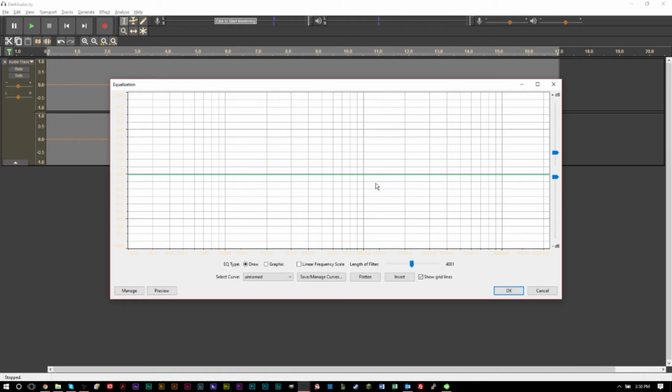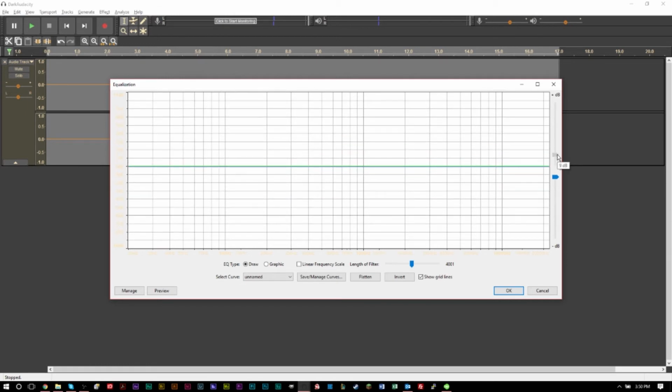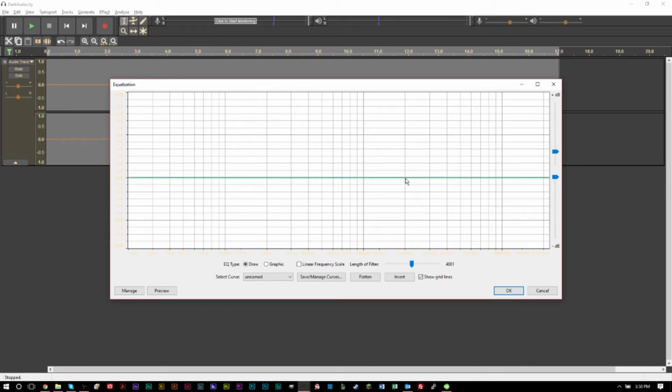So just try to match what I'm doing here. As long as you match it somewhat close to it, you should be okay. Here you can zoom in and zoom out of your frequencies, but nothing too crazy. We want to go ahead and boost the high-end frequencies and boost the low-end frequencies here. So we're going to make a dot here, and a dot here, and then move it up so that our high frequencies are louder, and the same with our low frequencies.